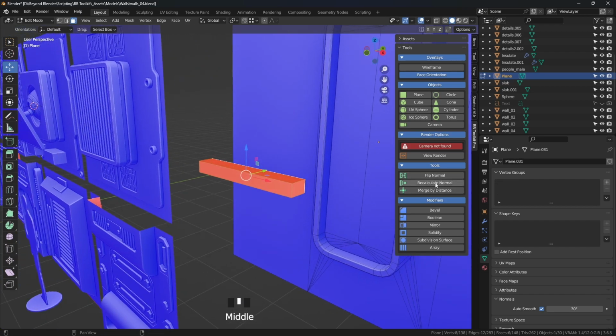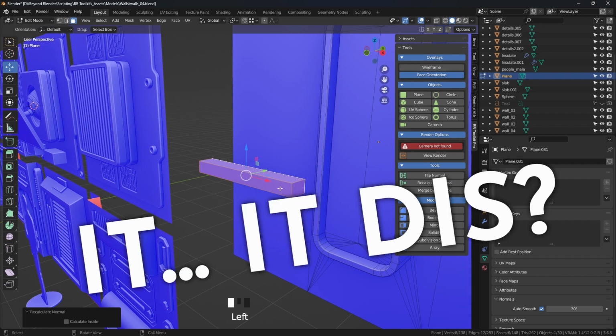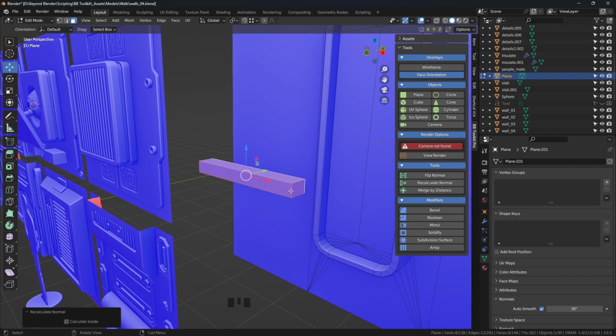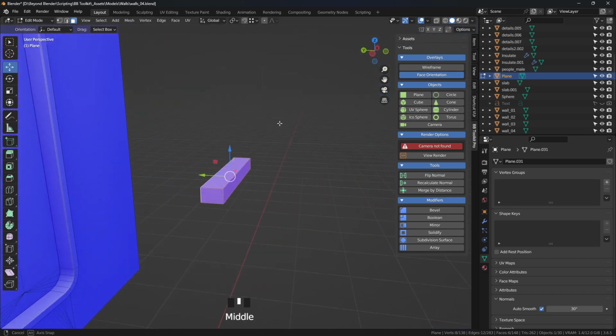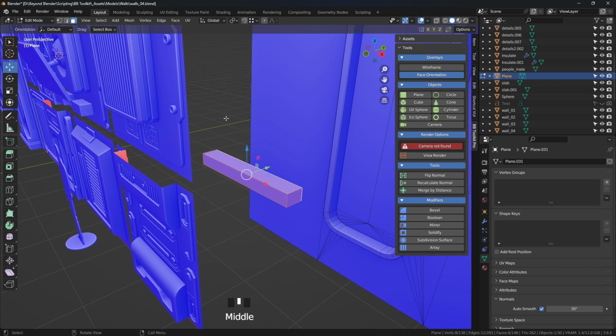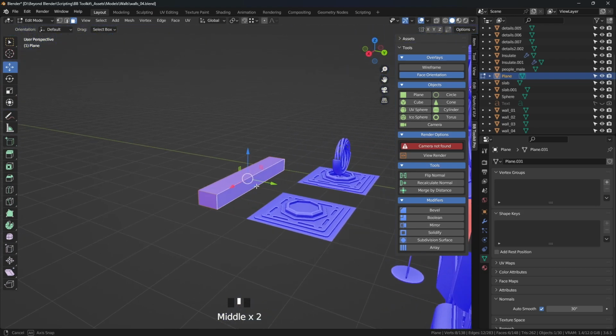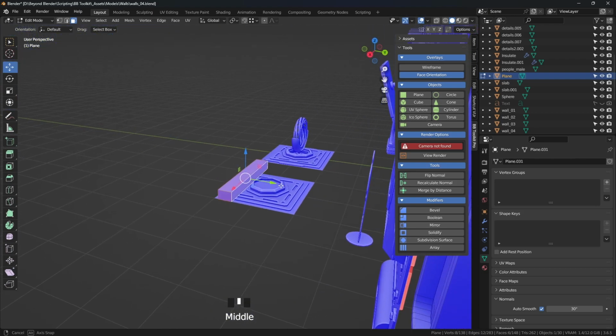So you could just select recalculate normal, see if that works. In this case, it does. So if it didn't, you can just click flip normal. Okay, if it's consistently all around. So that's why I don't do it this way. And also, more importantly, that's not a big deal.